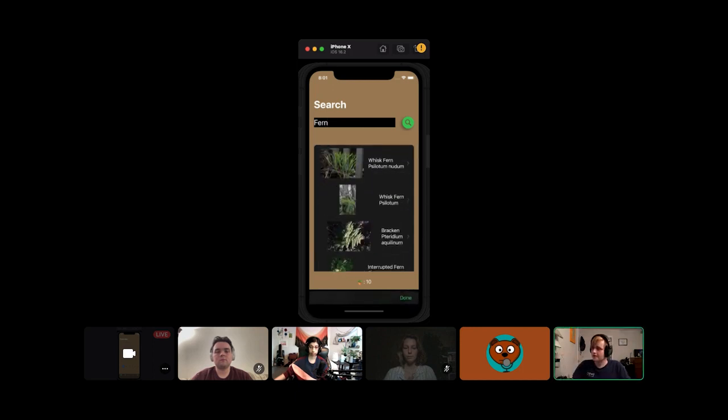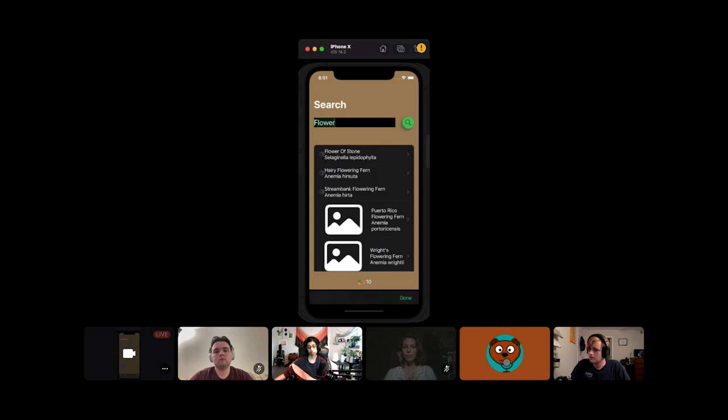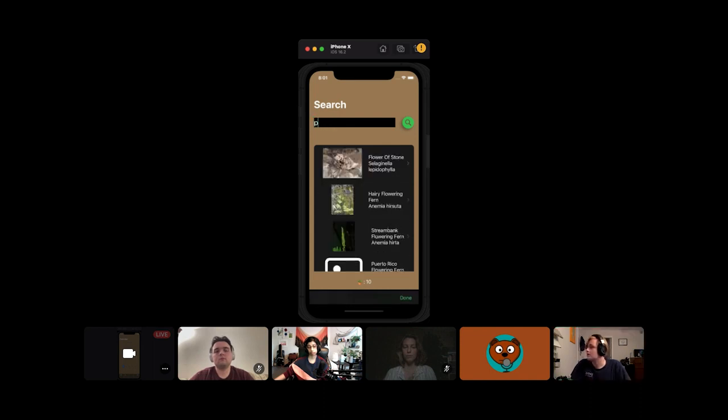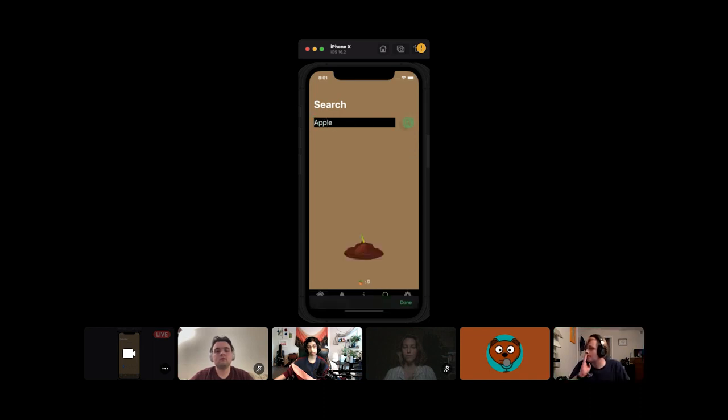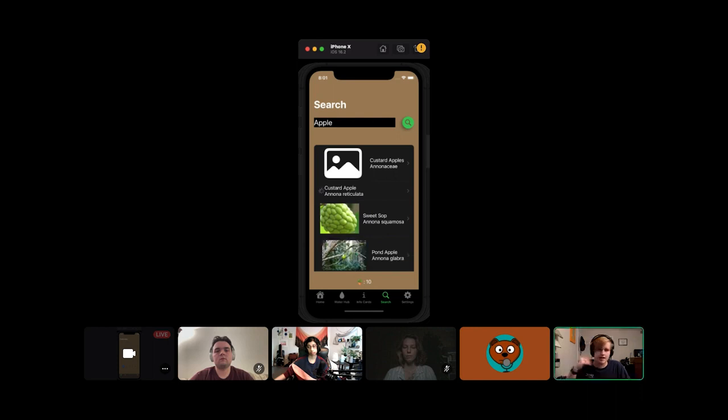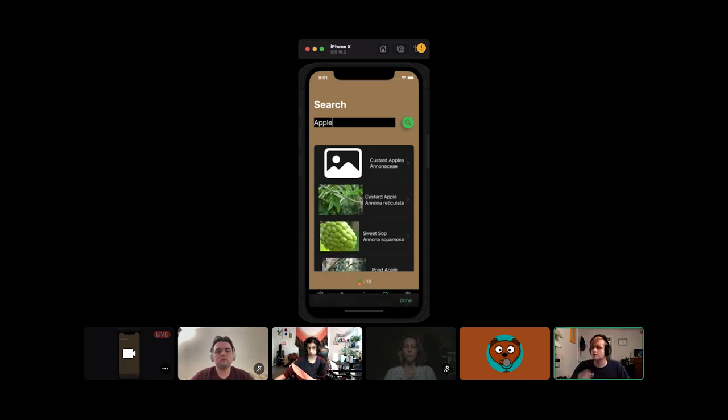You can search up a lot of different things in here. You can do like a flower, maybe do like an apple. It has a lot of different options, and I don't know the exact numbers, but I'm assuming it's in the millions for number of plants. It's very versatile.